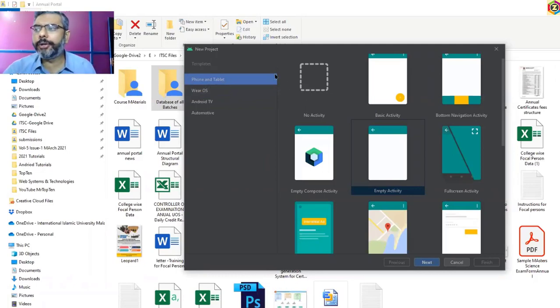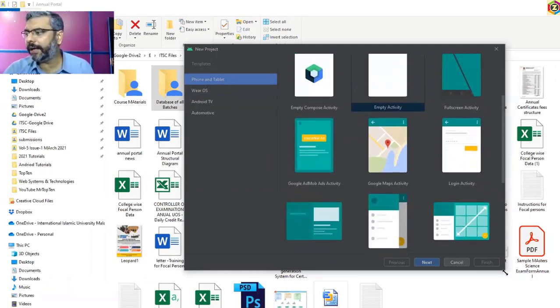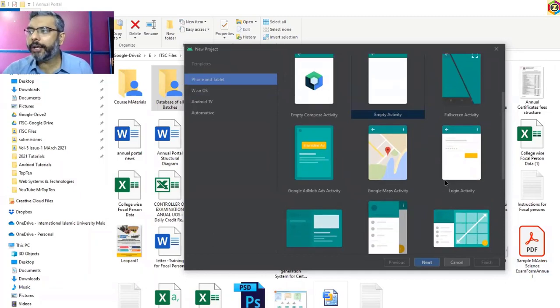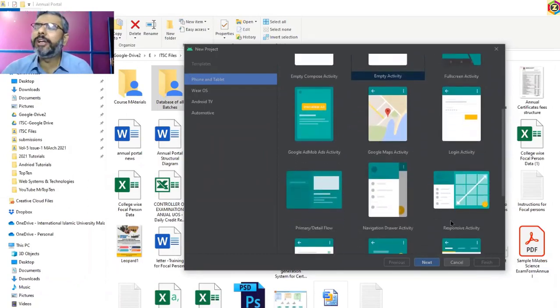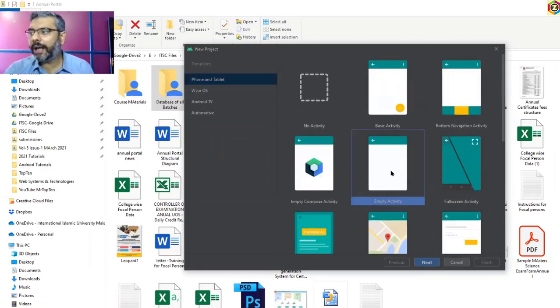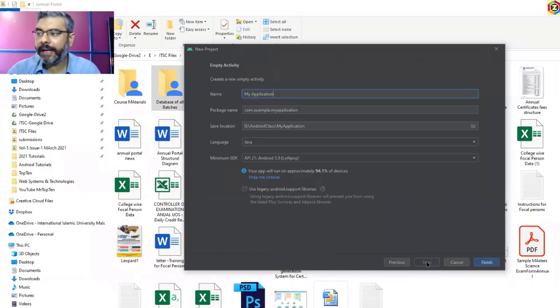When you click on phone devices, you will find there are several different activities presented to us that you can use to develop. Those activities range from no activity to basic activity to bottom navigation, where there are already bottom buttons, to empty activity. All these different activity windows are available. We will talk about them gradually as we proceed. We currently start with something called empty activity. So the first thing is we select the activity and go on next.